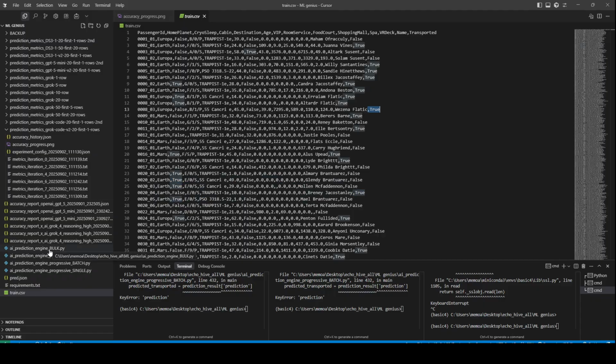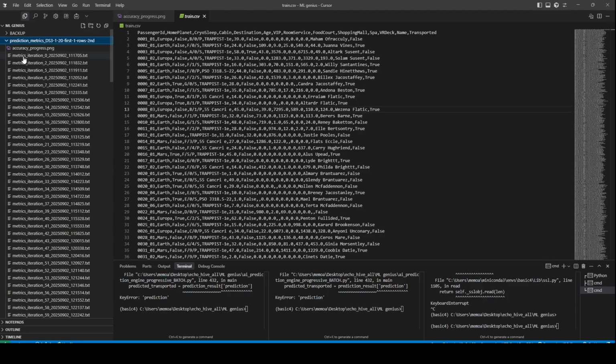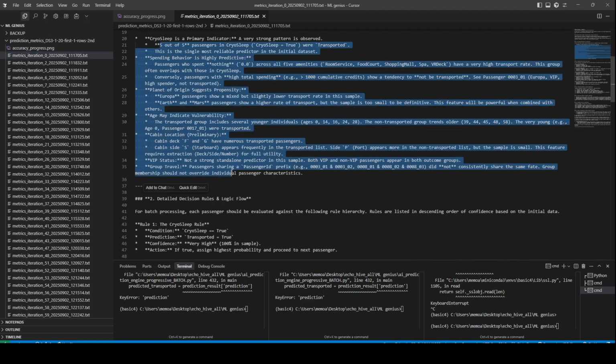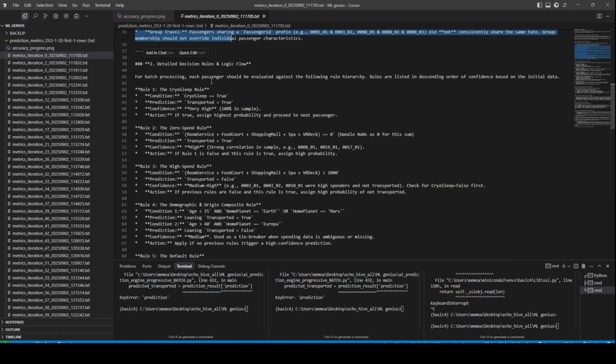But in this example, we are relying on the large language model itself to come up with a strategy or algorithm to find the relationships between these features and predict the outcome. That's why I call this dynamic in context learning. If we look at this one example, the agent tries to create the algorithm. For example, rule one: if cryosleep is true, then transported is true. So it tries to create these rule sets to solve this challenge.